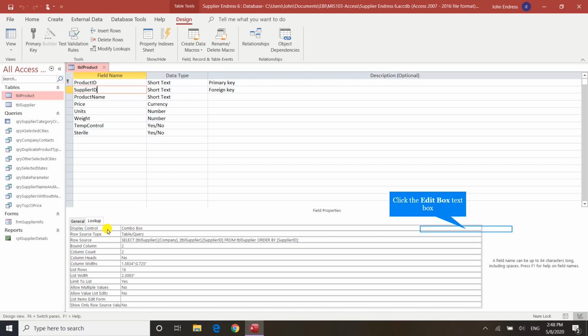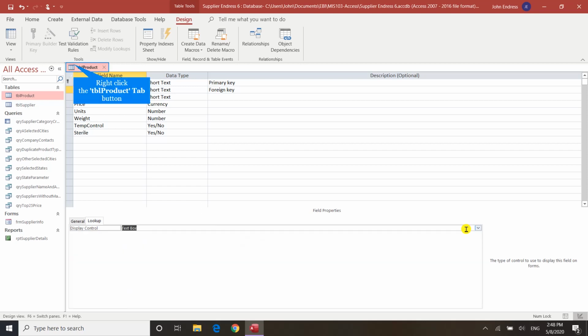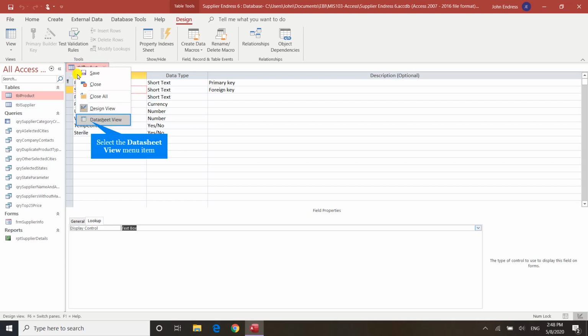Right now the display control is called combo box. You're going to change that to text box. Press enter. Save your work. And let's see, do we close it yet? Yep, we close it. Oh no, we go to Datasheet View.